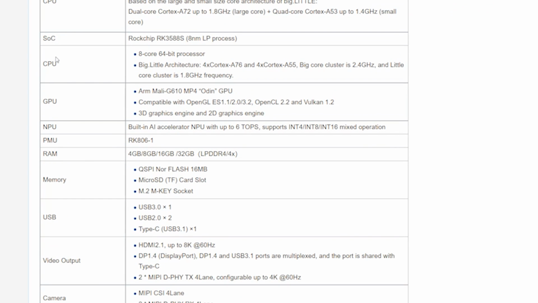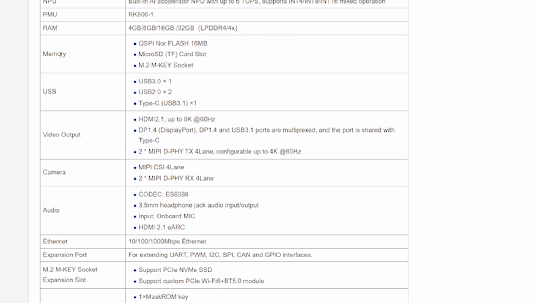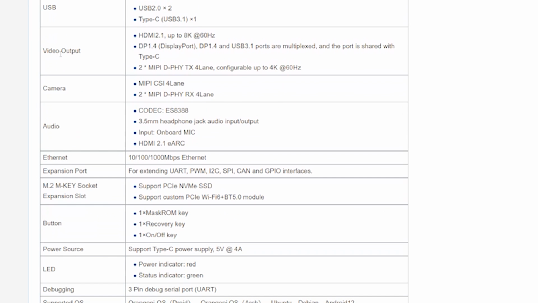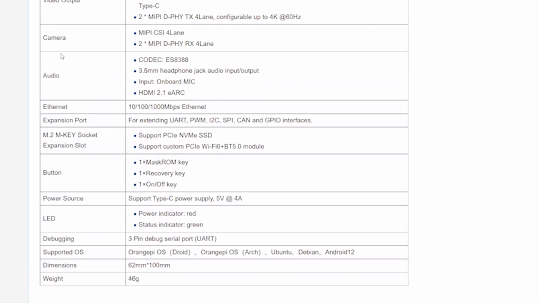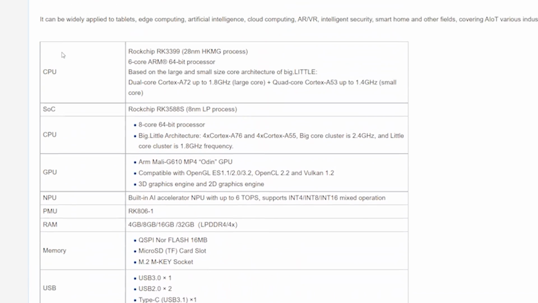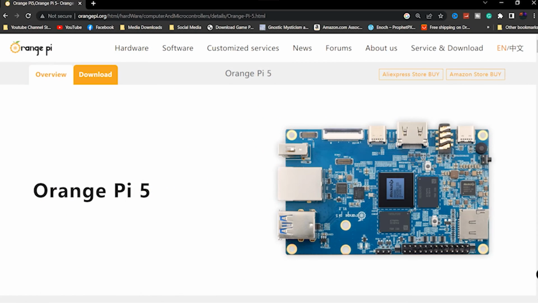It has three USB ports. It has a USB 2.0 port here, two USB 3.0s. This board comes in four different variants. Let's see here, there's a 4 gigabyte, 8 gigabyte, 16 gigabyte, and a 32 gigabyte model.